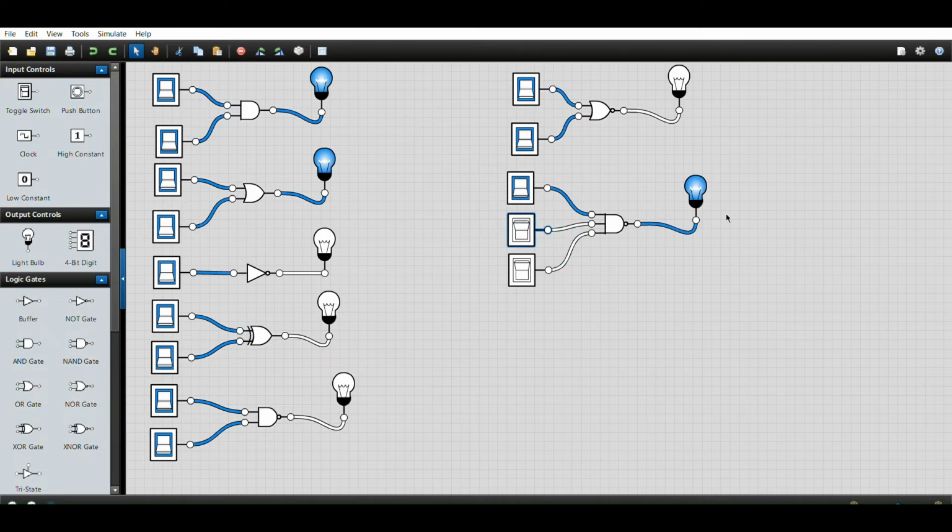If the inputs are 1 0 0, then the output is 1. If the inputs are 1 0 1, then the output is 1. Then if the inputs are 1 1 1, then the output is 0, and if the inputs are 1 1 0, then the output is 1. So this is the 3-input NAND gate. We can verify the output by using the truth table for all of these gates.